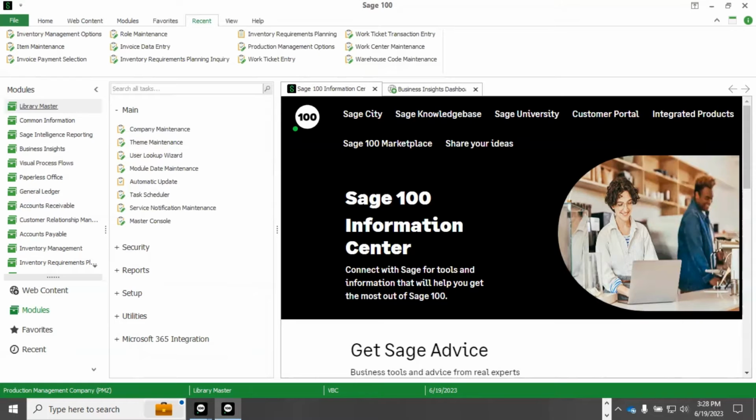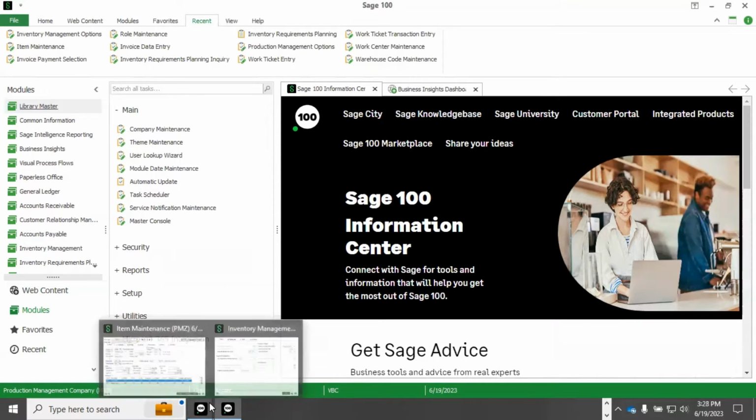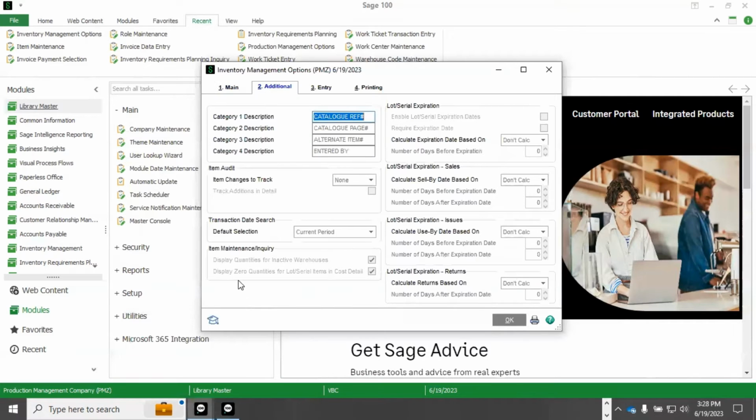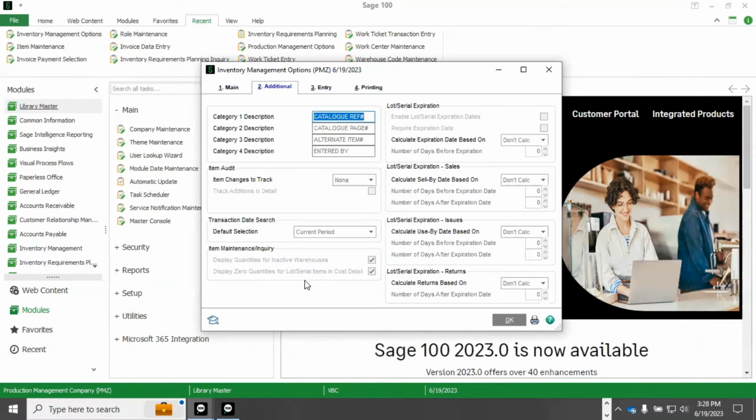In inventory management, in our setup options, we also now have the availability to choose to display or hide inactive warehouses and display or hide zero quantities for lot serial items in cost detail. A show hide inactive warehouse button has been added to the main tab on item maintenance and item inquiry, quantity tab on item maintenance and item inquiry, reorder maintenance, and item quantity inquiry.